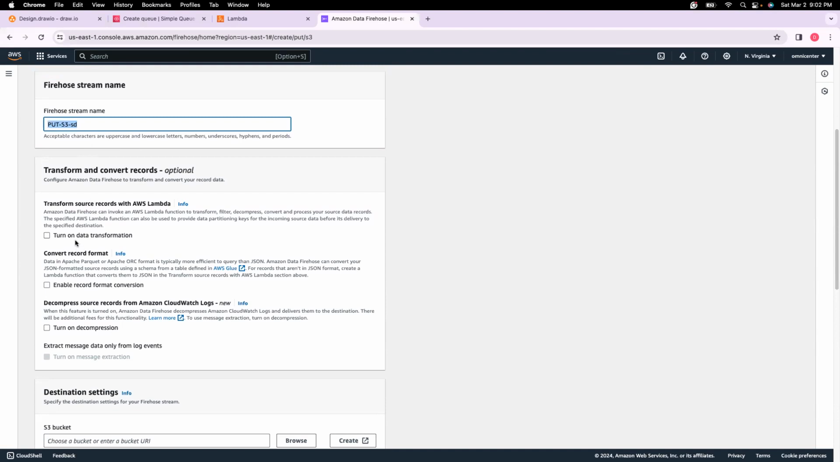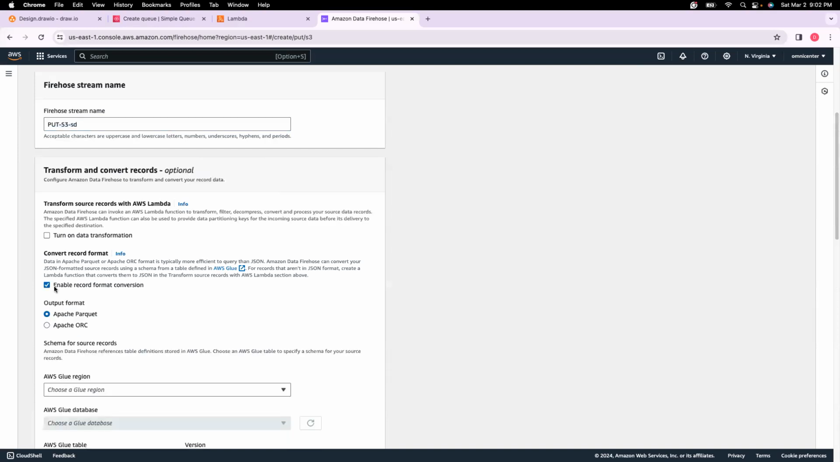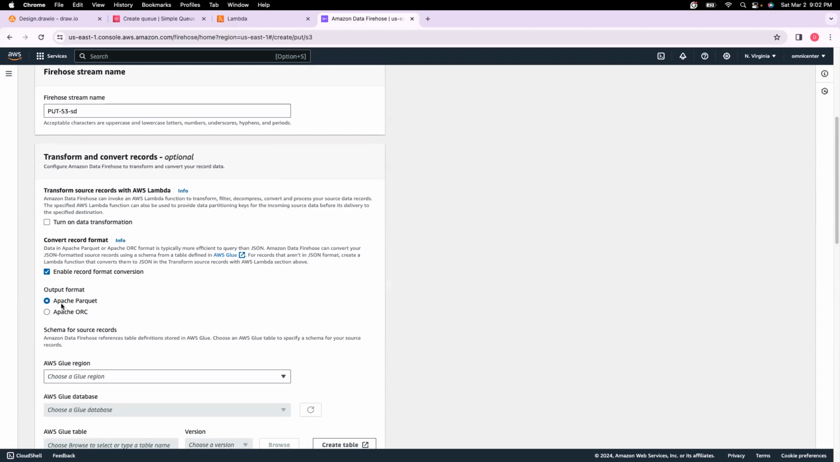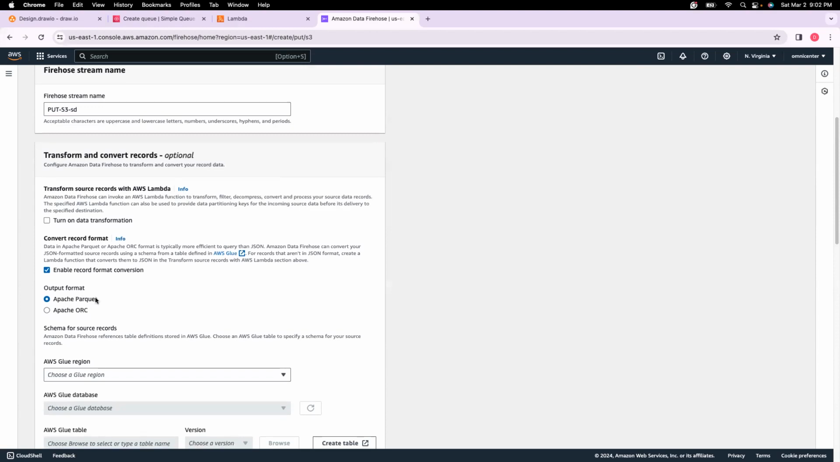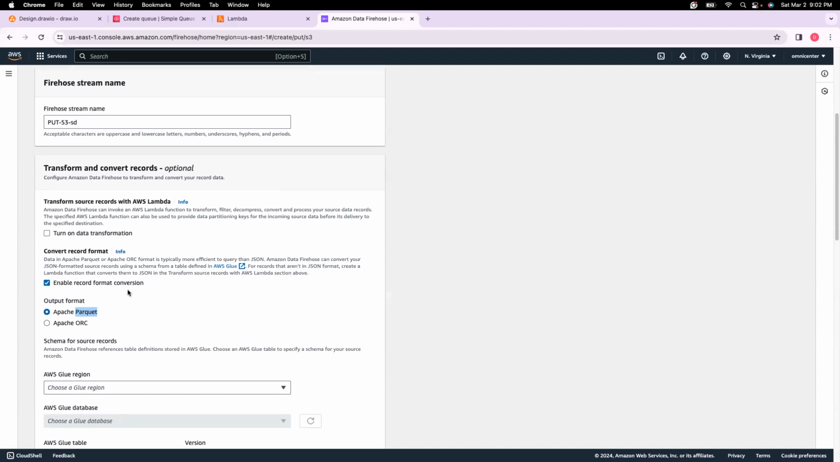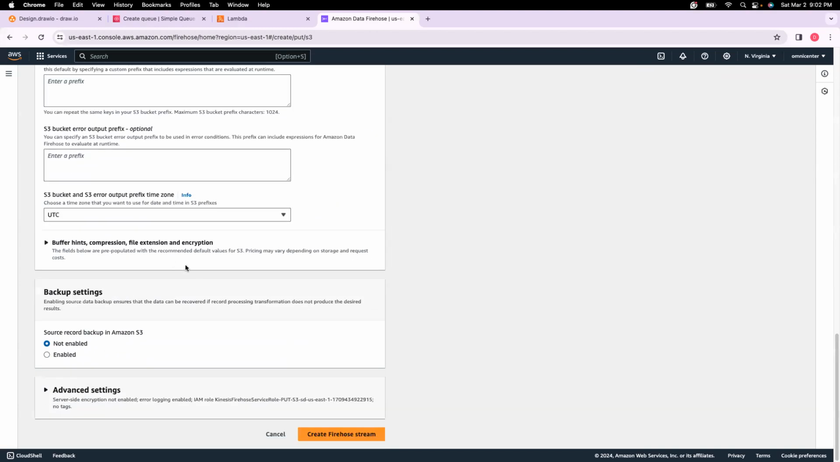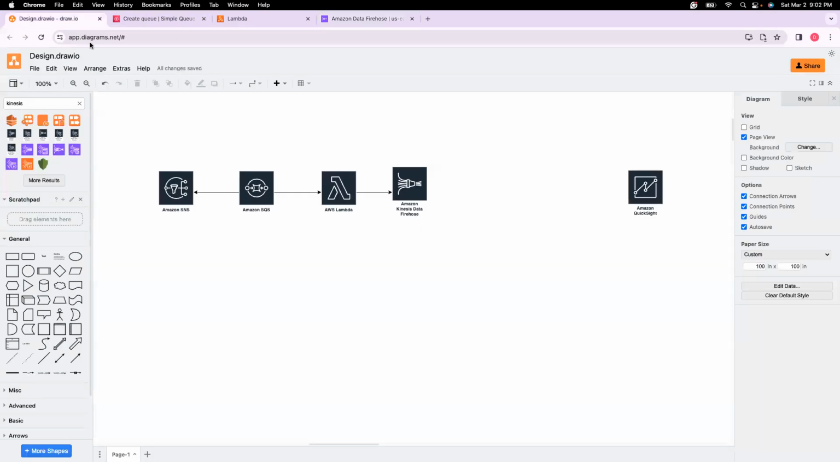For example, in our case, our data is in JSON. Do you want to convert it to Parquet or ORC? You can do that, or Firehouse does it automatically for you. So you can just enable that conversion and pick whatever format makes sense for you. Generally, you can just stick with Parquet for analytics. Parquet works fine. Instead of going with JSON, you can just do Parquet and it does the conversion for you automatically. And then you go through the config and click create Firehouse stream, and that will create the Kinesis Firehouse.